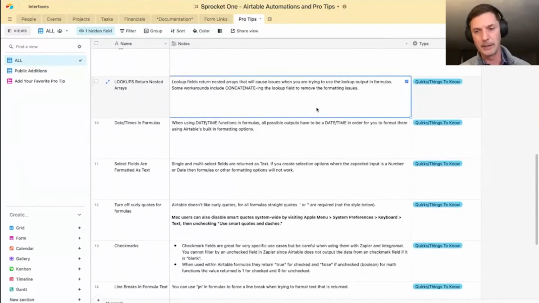Another thing that people get hung up on, and spend a lot of time trying to figure out why it's not working, is that lookups return nested arrays. So if you're trying to do things with dates in a lookup field, it can get pretty complicated. What you often have to do is add another field and concatenate the lookup, or, if it's only returning one item, you can use array join, which basically takes all the nesting out of that lookup field.